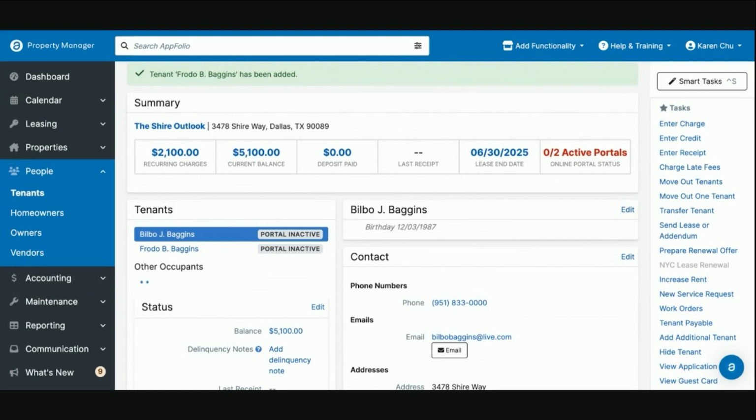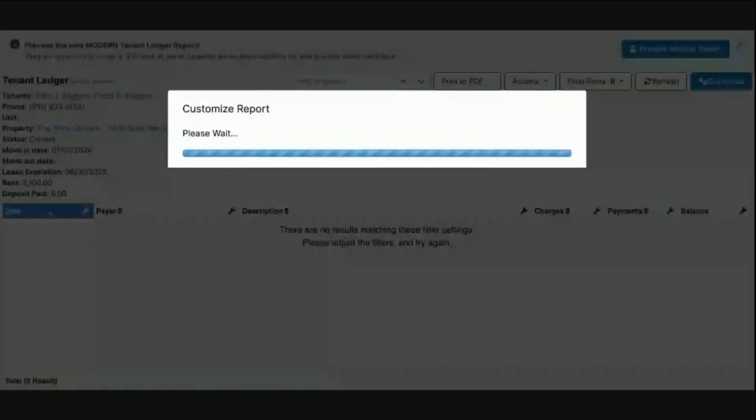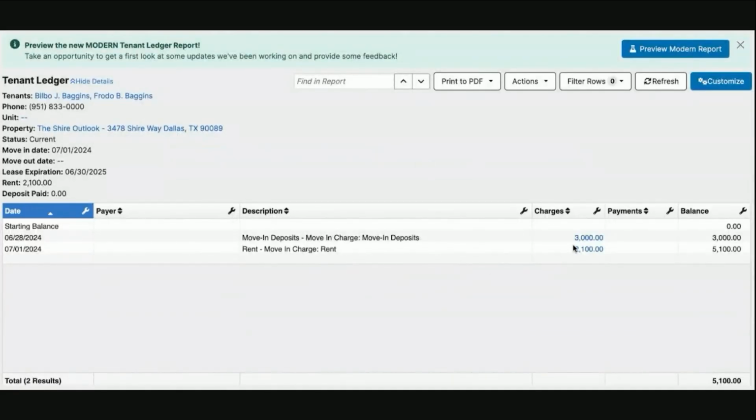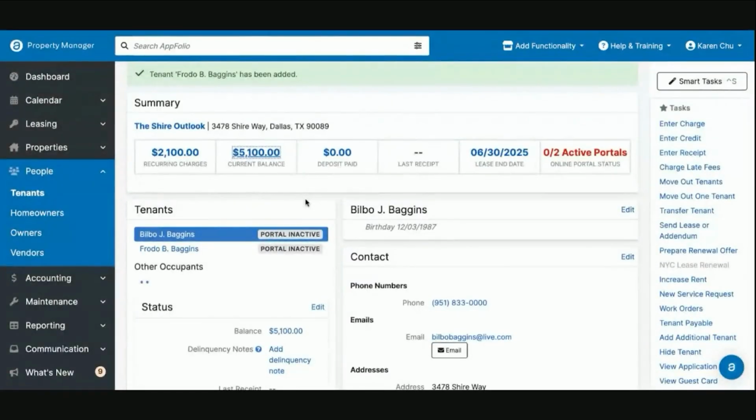In the event that the tenant has decided to pay you with a physical check and you want to reflect their payment history, in this case, we will look at Bilbo and Frodo and their move-in charges of $5,100. On the tenant ledger here, we can see that $3,000 is a deposit and $2,100 is their first month's rent. In this event, we'll say that Bilbo has paid via a check and we received that check and cashed it into our trust account operating account.